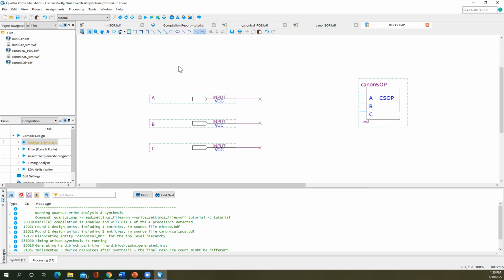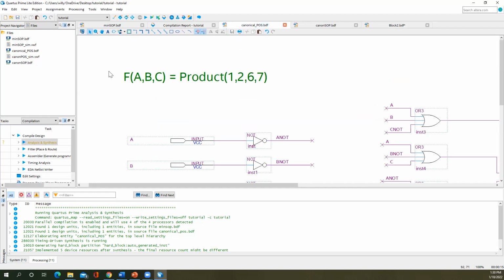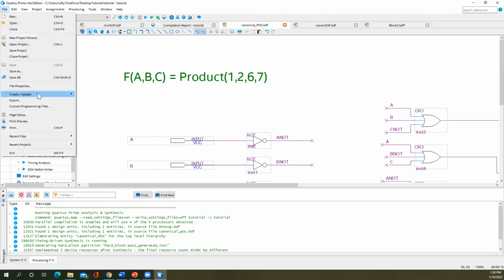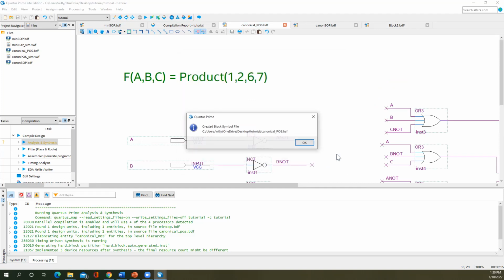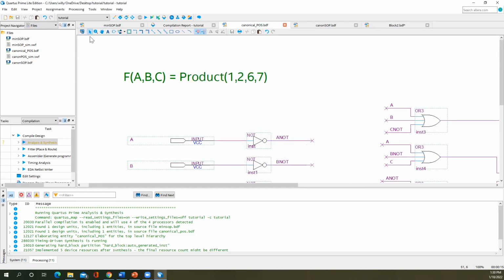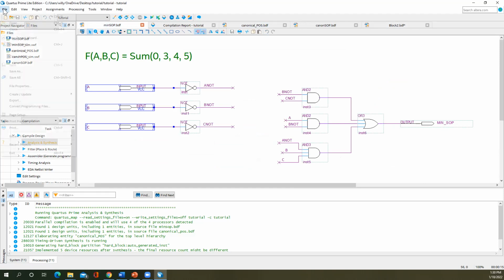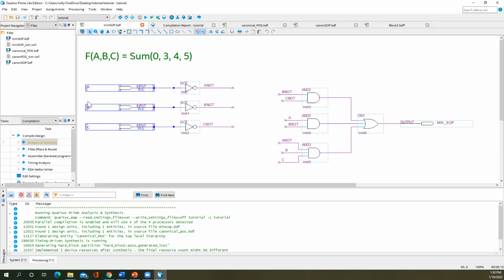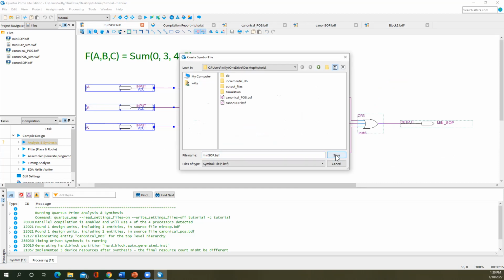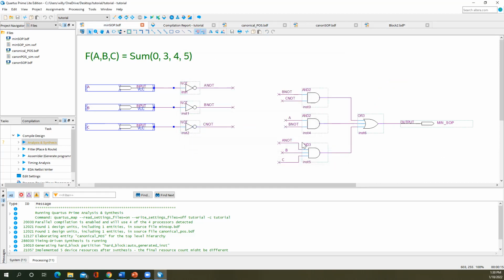And then we can do the same thing for our other file. So let's go to canonical POS. All right, that's my active file. I'm going to go File, Create Update, Create Symbol Files for current file. Save that. OK. While I'm at it, I'm going to go to min SOP. I'm going to say File, Create Update, Create Symbol File for current file. It told me it created the file.